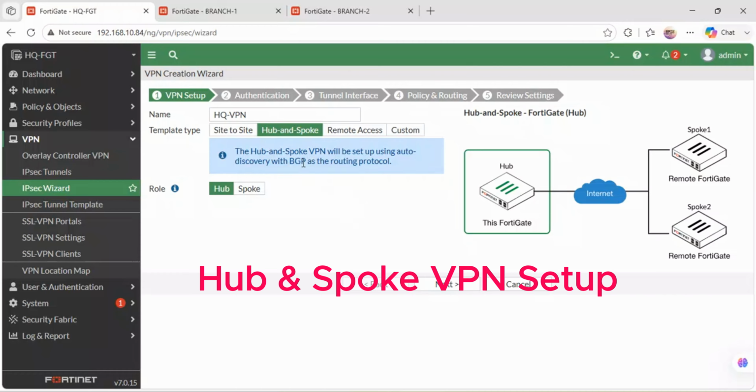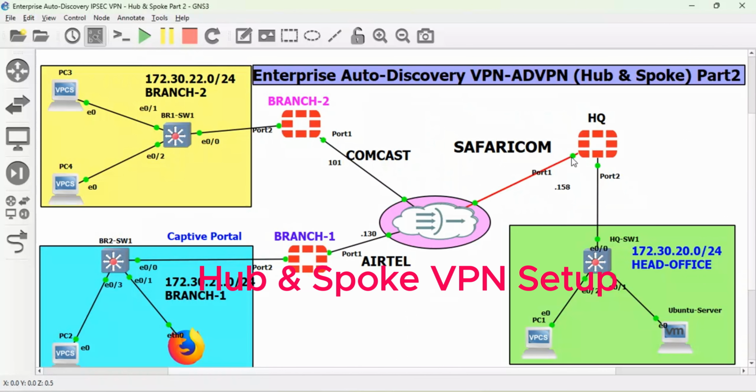Generally, this particular protocol will help us to synchronize all the routes, all the rules, and the policies related to this VPN. We are not going to create them statically the way site to site is done. So at this point, you choose the role of this particular HQ firewall as the hub.